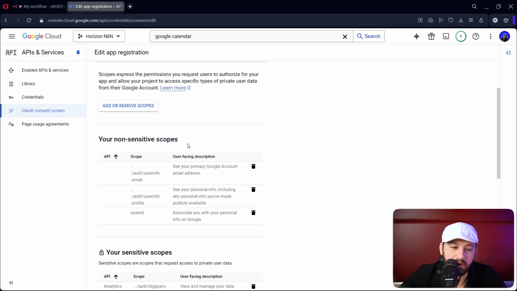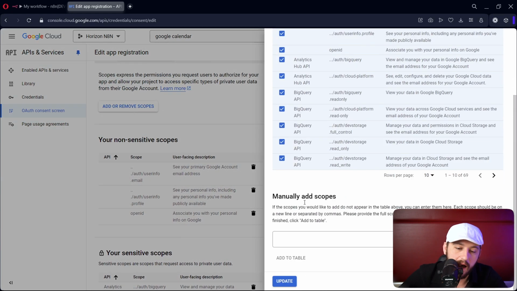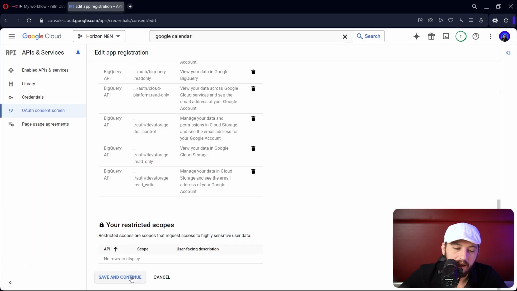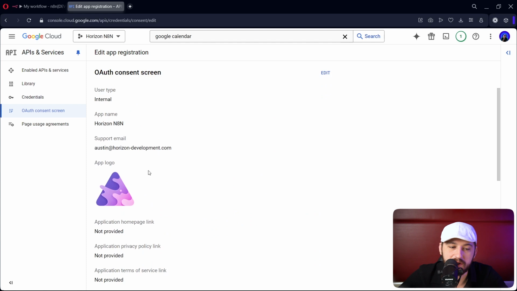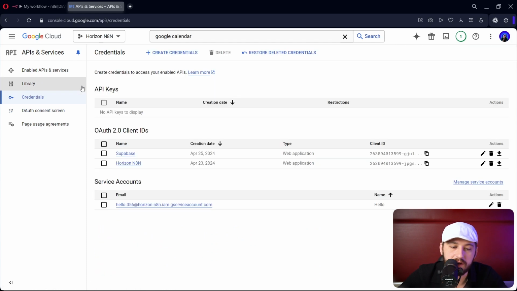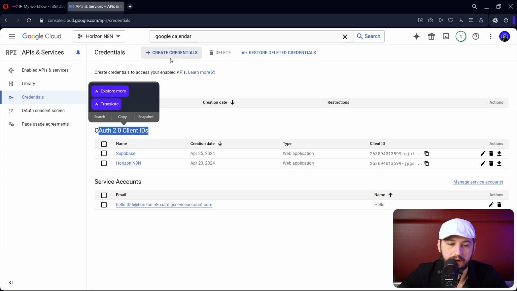And then after that, you're going to add or remove scopes. I always add them all by default. And then click Save and Continue. And you are good to go with that. Next, we're going to go over to credentials, and we're going to go ahead and create a new OAuth 2.0 credential.